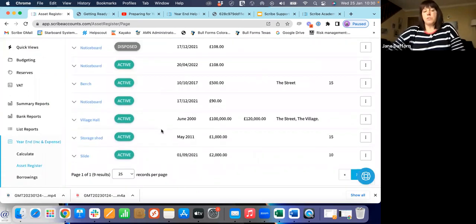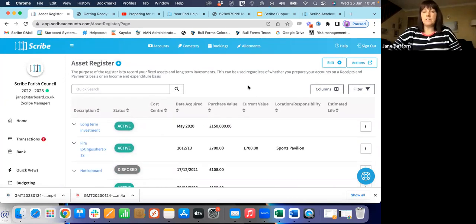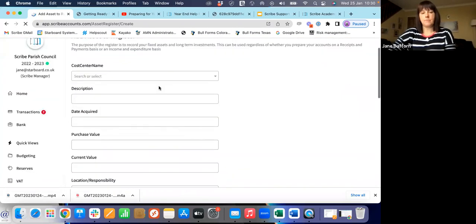So you've got two options here, really. Obviously, if you've got your individual assets in there, all you need to do at year end is dispose of any that you no longer have or add in any new assets that you may have purchased. If you haven't got anything in there, you can go through and add in each of the individual assets, which you can do by clicking on this blue plus button at the top here.